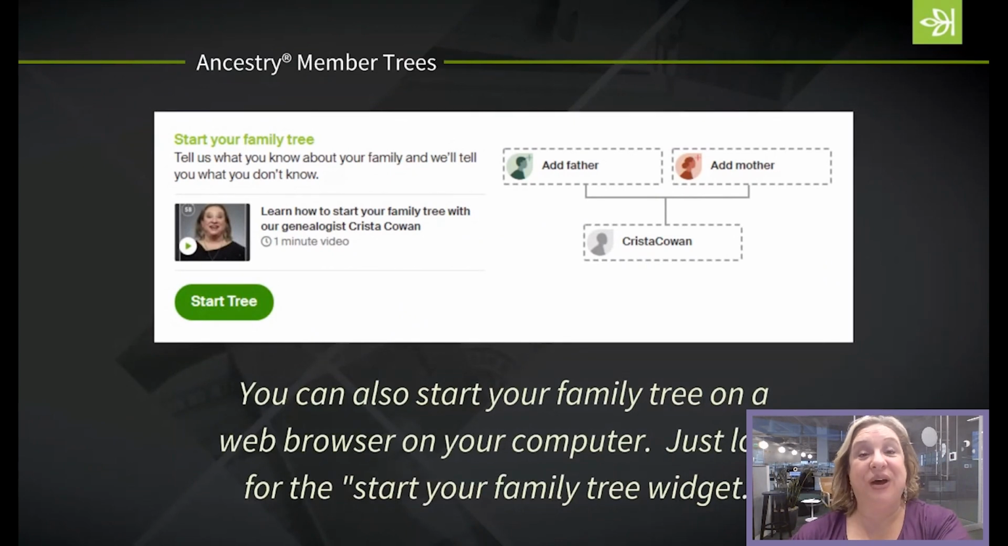Now, if you don't have a mobile device or don't want to work on a mobile device, that's also okay. You can access Ancestry by going to the website through any web browser, whether it's on a computer or on a mobile device. And you're going to look for the Start Your Family Tree widget. And that's where you're going to be able to add the information or start your family tree there.